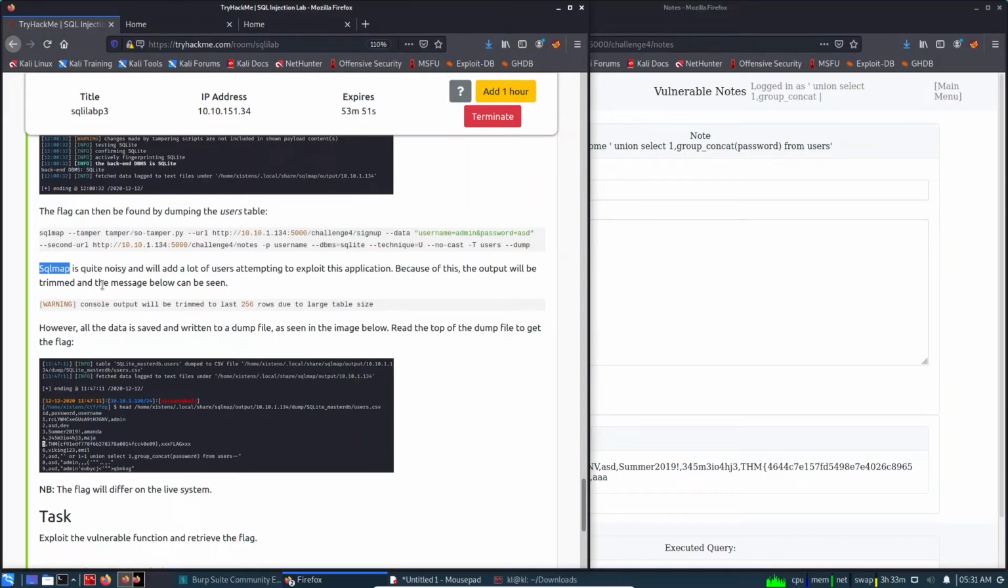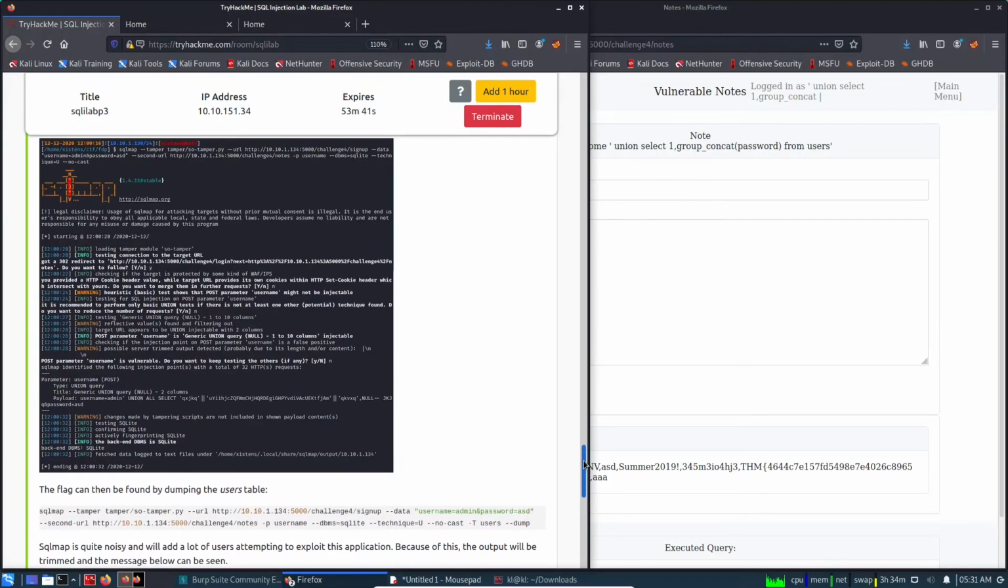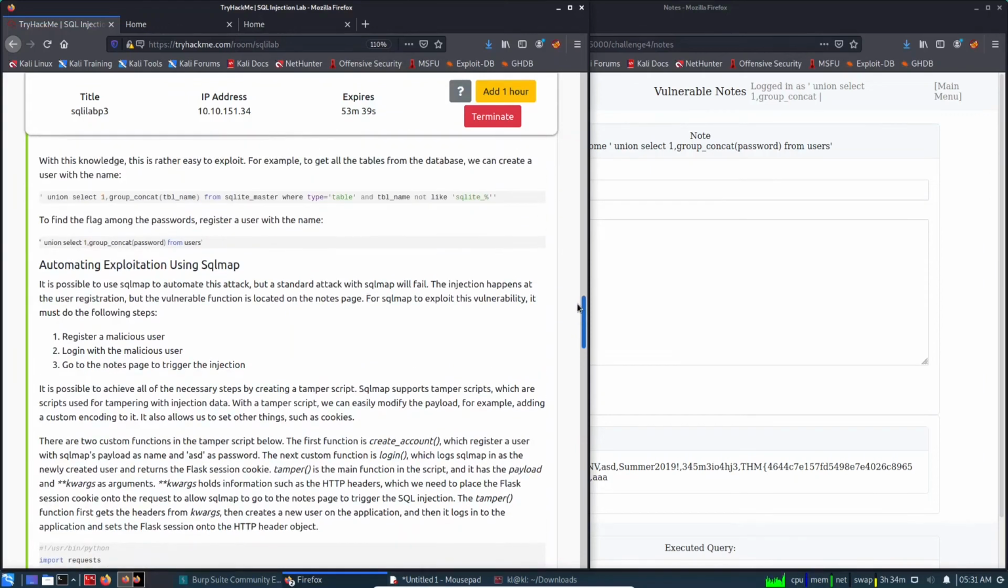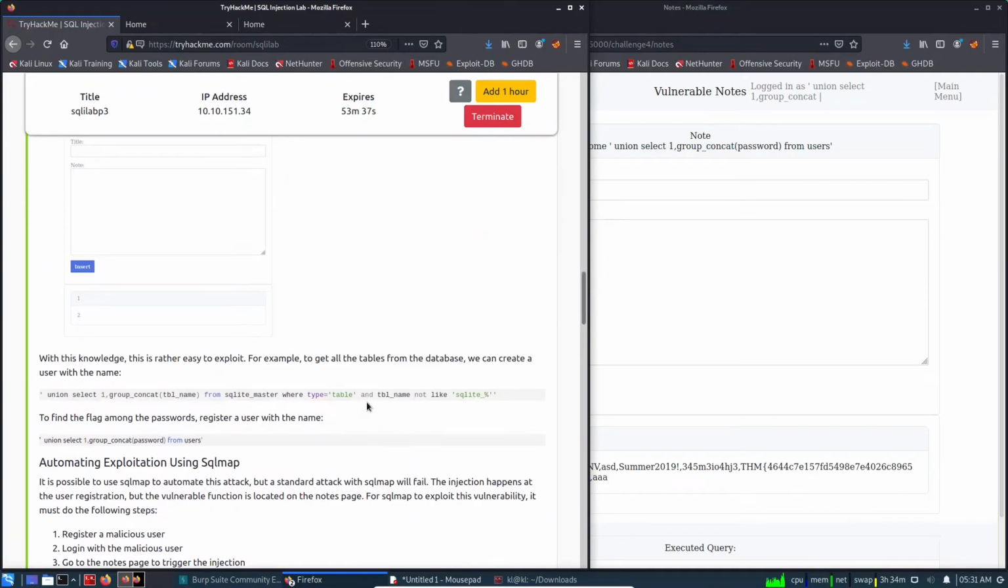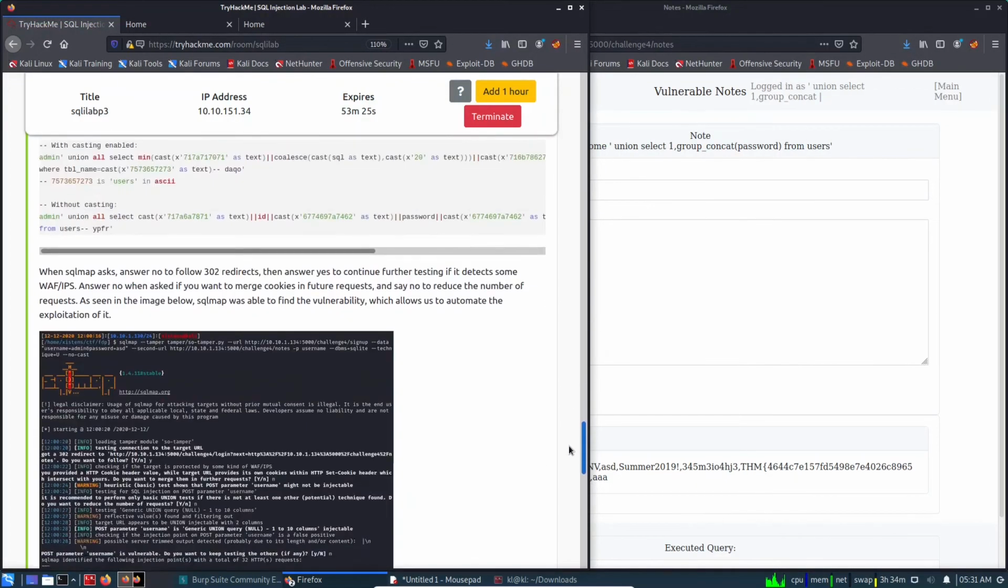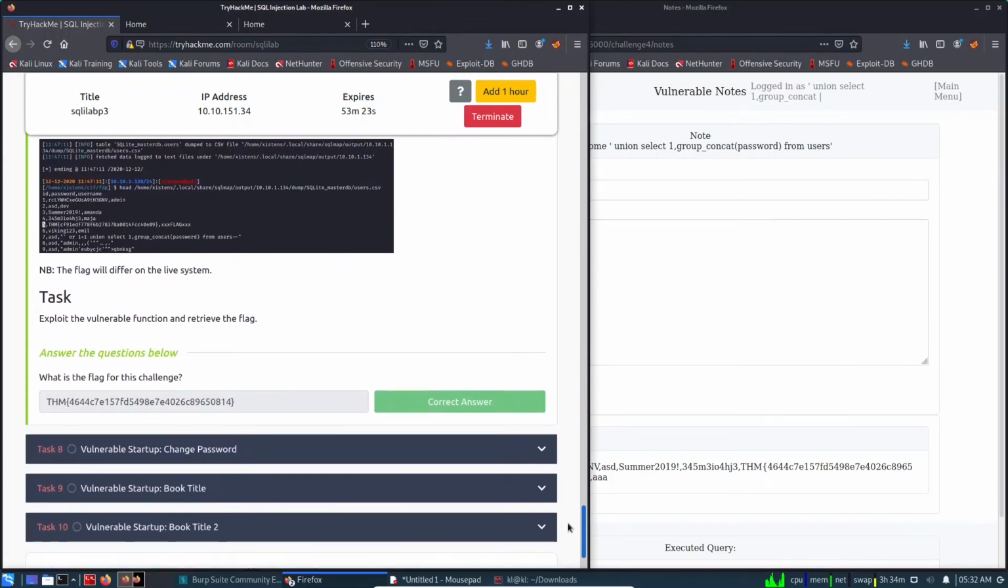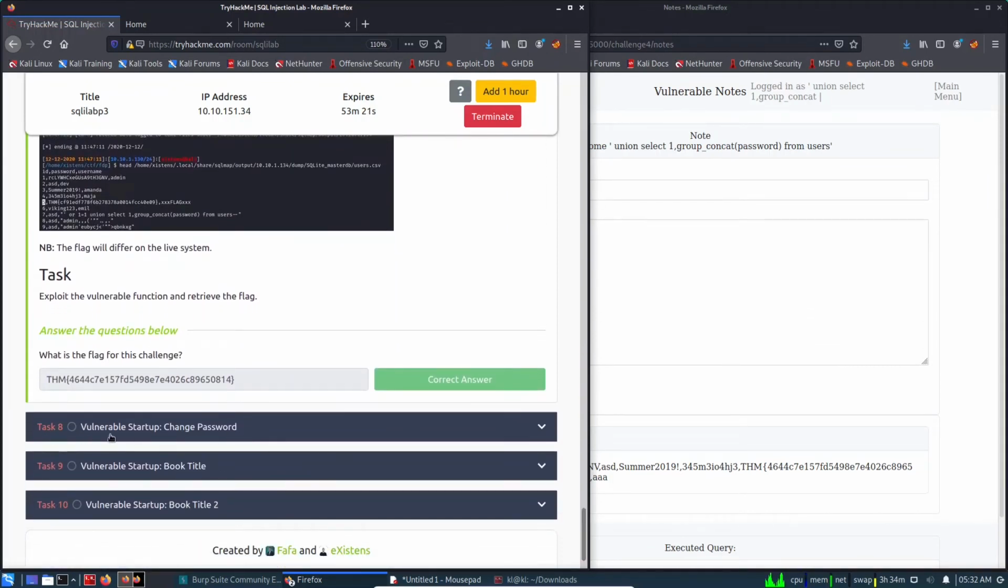Because of this, the output will be trimmed, and it will slow down overall execution. And if you know the table name and other things, you can directly register the username using these methods. So some information is good to have and can give lots of edge while doing pen testing. Okay, so that being said, let's move to the next one, task 8, vulnerable startup change password.